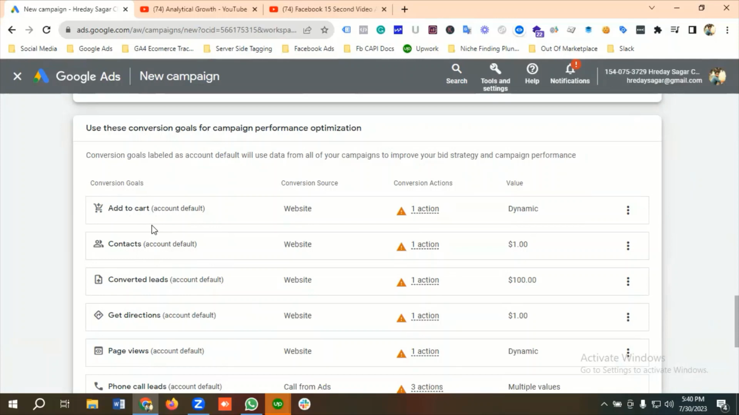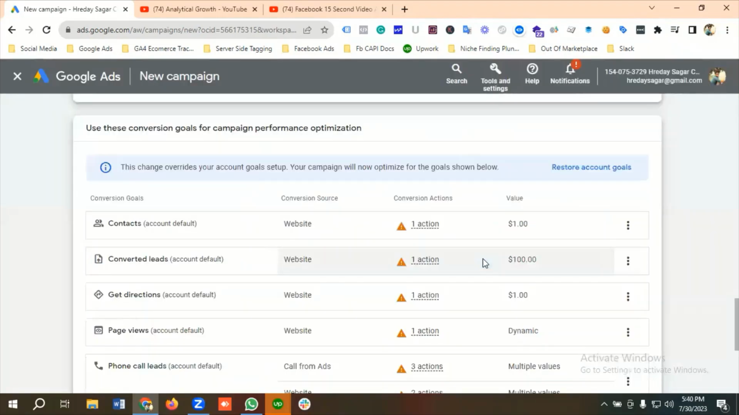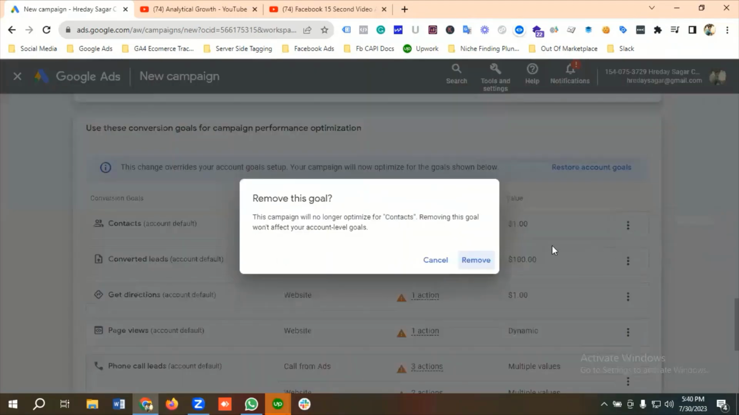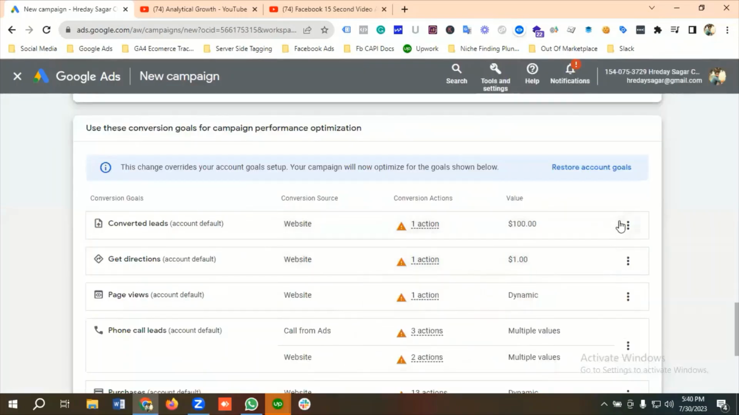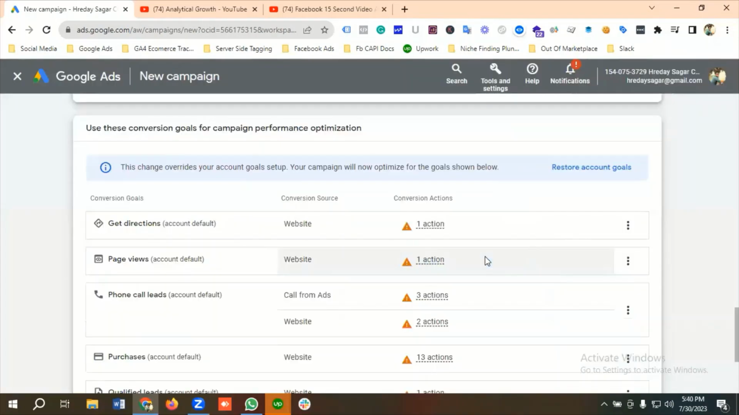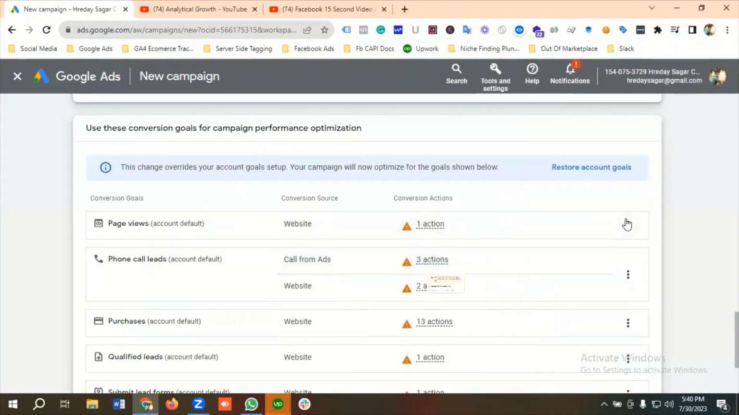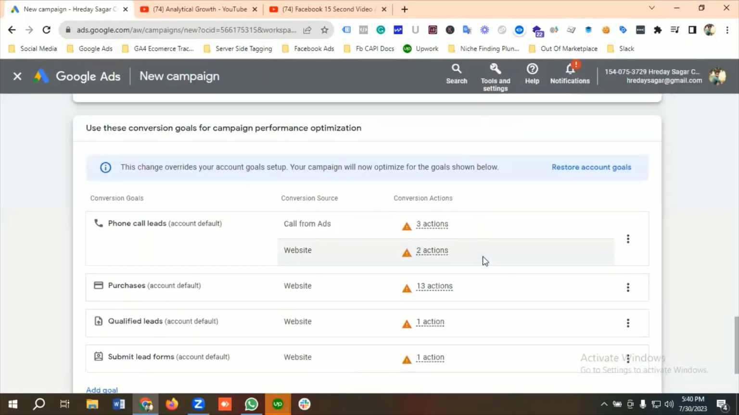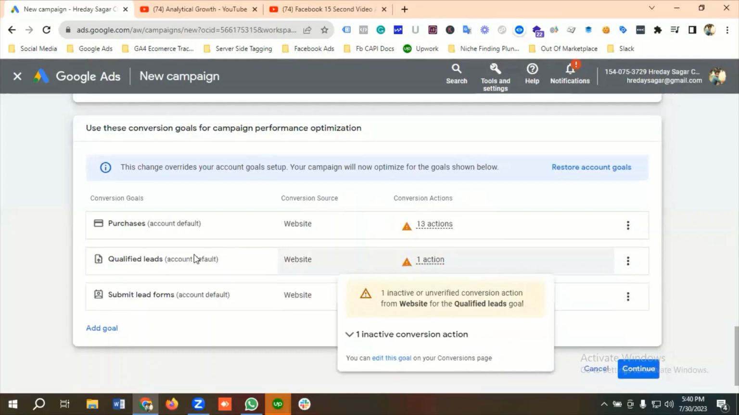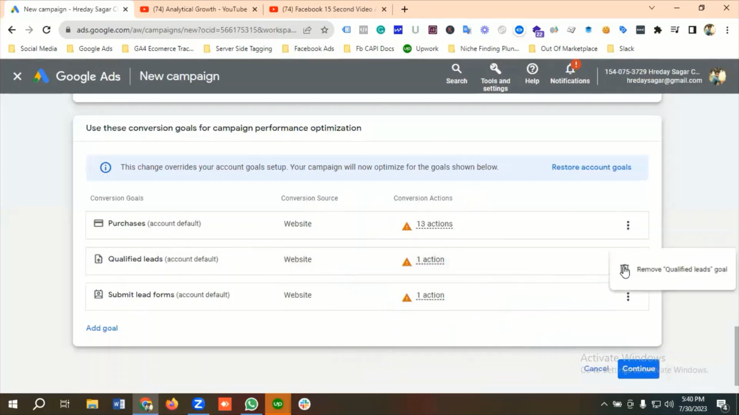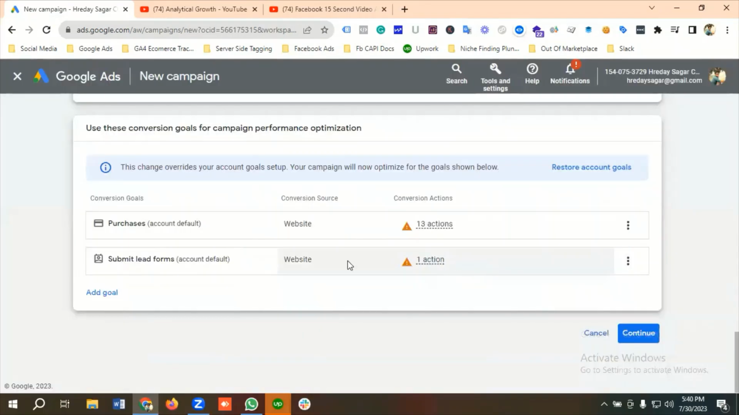So I'm going to remove all the conversion goals from here other than purchase. I'll remove add to cart. I'm going to remove contacts. I'll remove converted leads as well. Get directions. I'll remove page view as well. Phone call leads. I'll keep purchases. Quality leads. And I'm going to remove submit lead form as well.